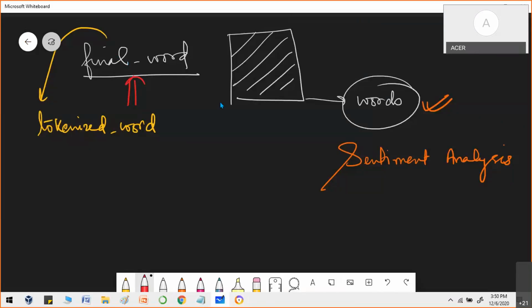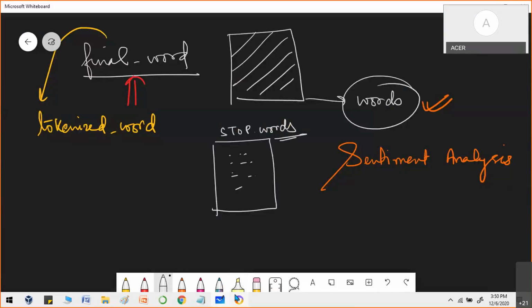Just pay attention. I have these stop words, so here we have so many stop words. We have these tokenized words, and there are so many words. I'm going to compare every word with the stop words. If this word is available in stop word, we are not going to add it into final word.